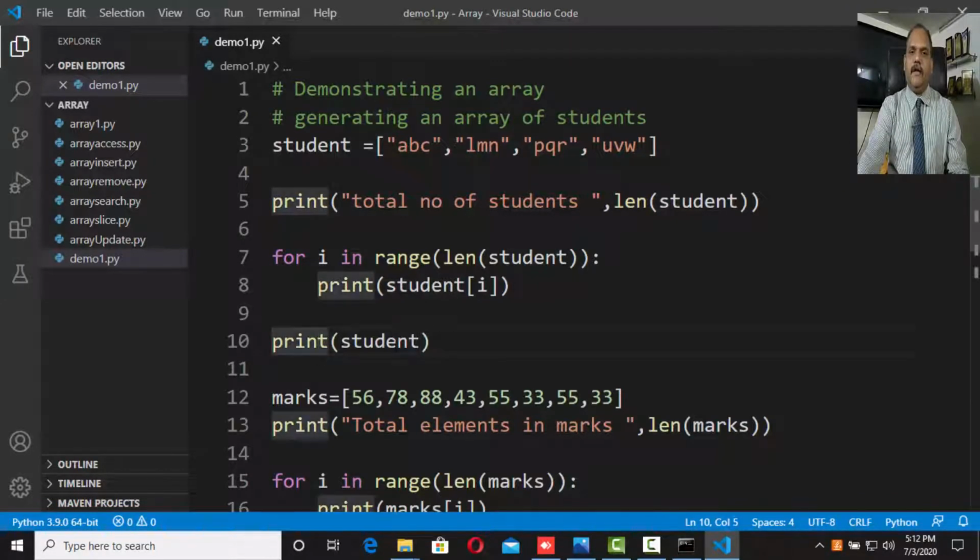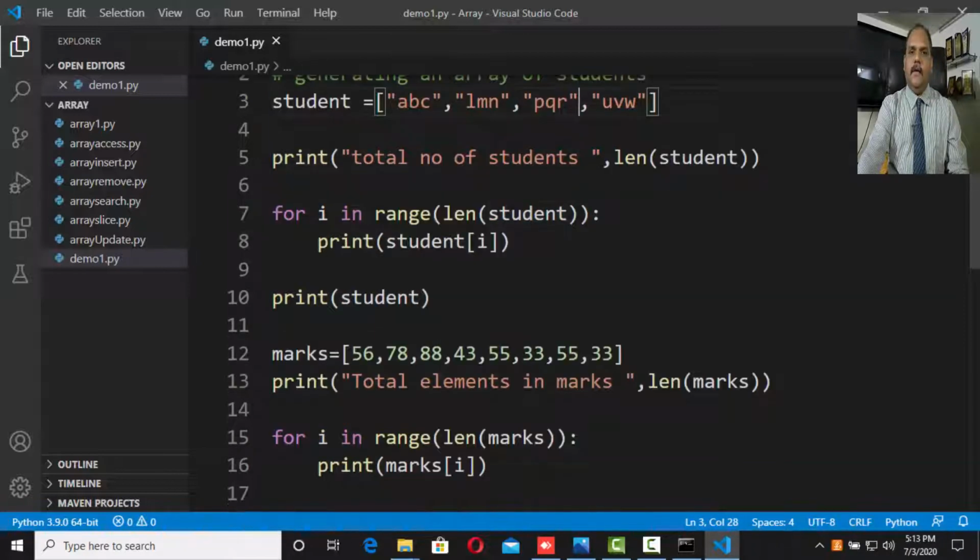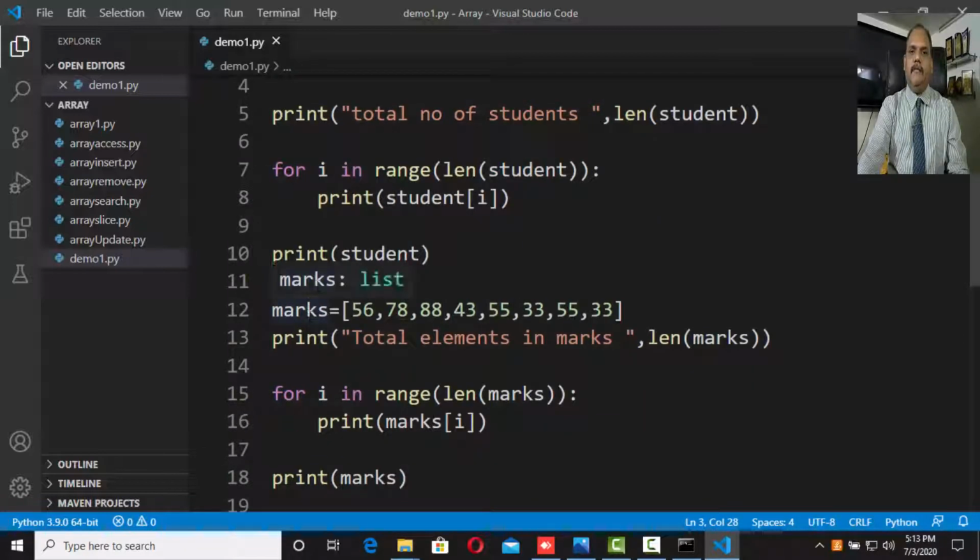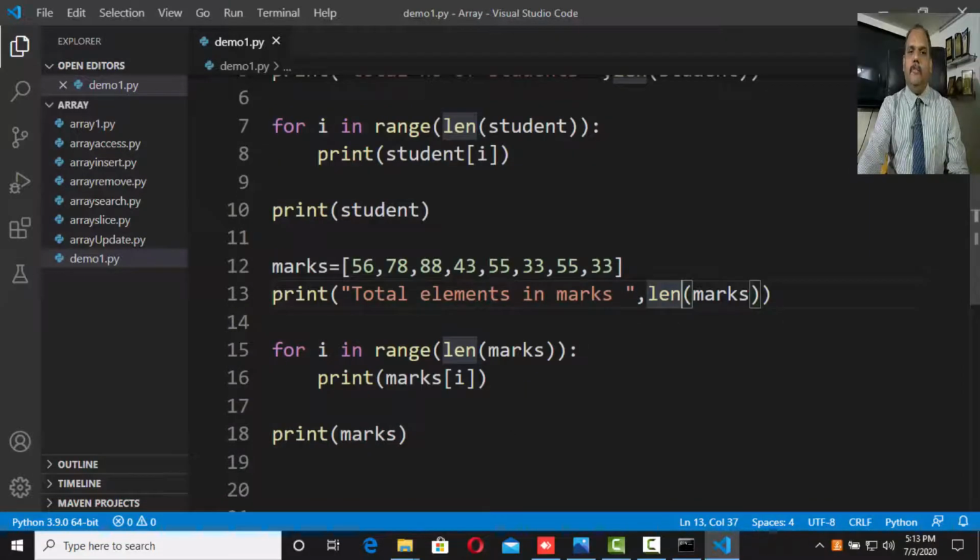But in this case, the entire array contents can be printed at a time by referring to print student. Now student is a collection of all the data. In a similar manner, I make an array of the marks, a collection of the marks, and in the same manner I'll find out the length of the marks. Length of the marks means the number of elements available in an array, and then I can set the loop. At the same time I can directly print the entire contents over here.